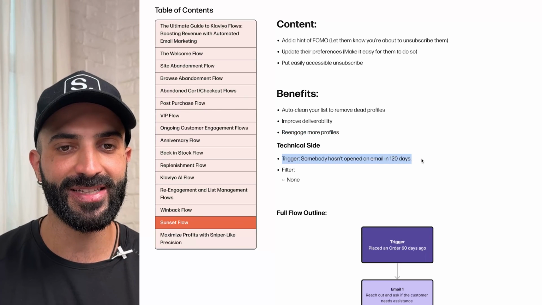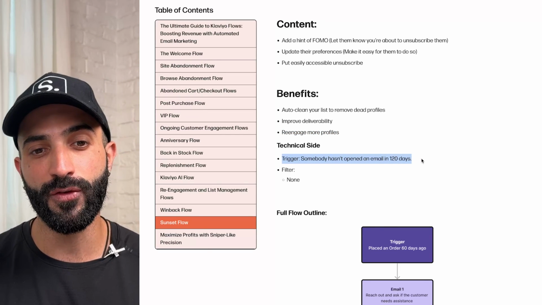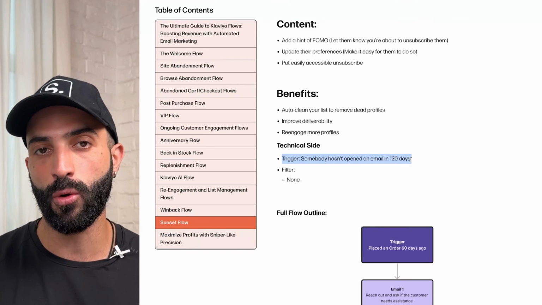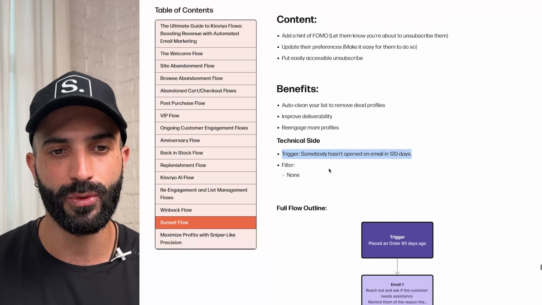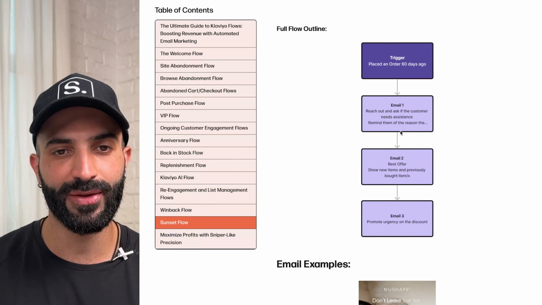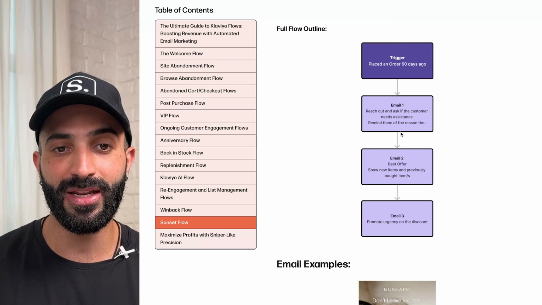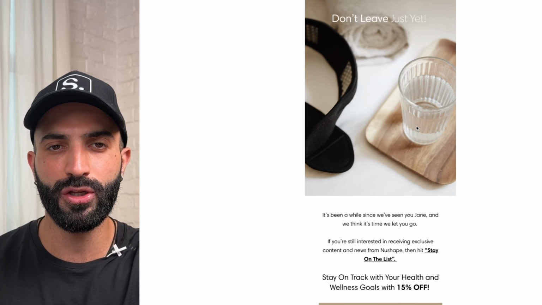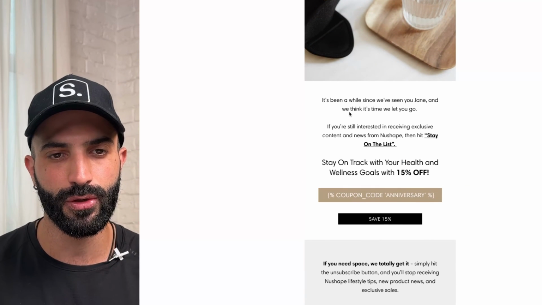In terms of the technical side here, I recommend going off of a segment, but you can also go off of a trigger of somebody that hasn't opened your emails in, say, 120 days. 3 emails where in email 1, you want to reach out and ask the customer if they need any assistance, remind them of the reason why they joined your list to begin with, and you want to use a bit of harsh language. Let me show you real quick.